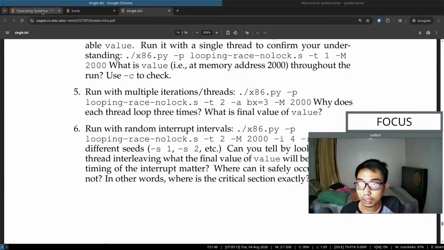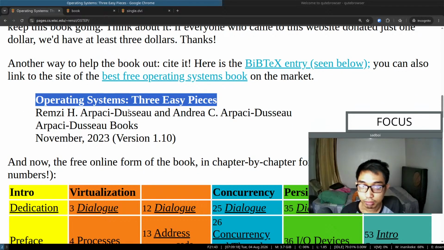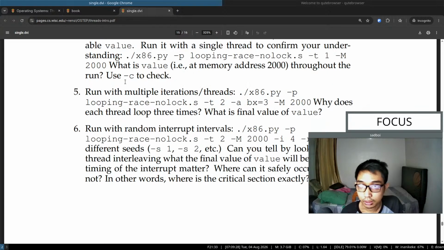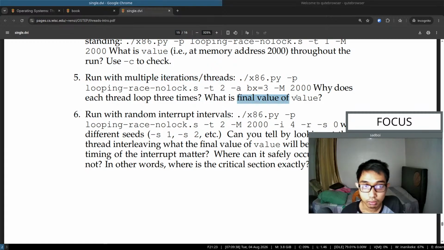Okay, we are currently learning about operating systems by reading this book, Operating Systems: Three Easy Pieces, and currently on chapter 26, looking at the homework simulation here and trying out this question. Okay, what is the final value of value? It is 6 with this scenario, I guess.